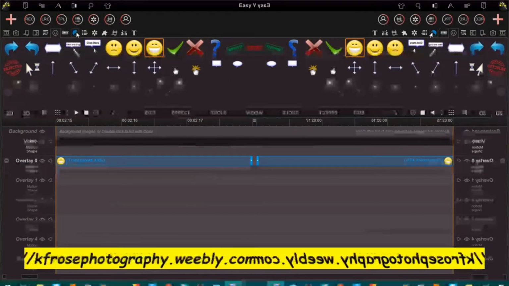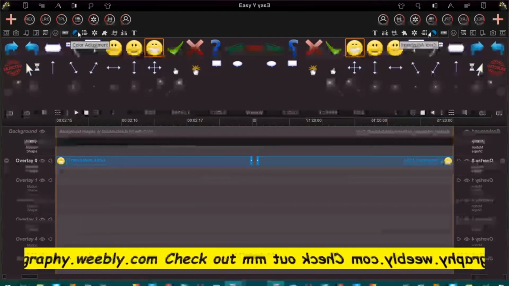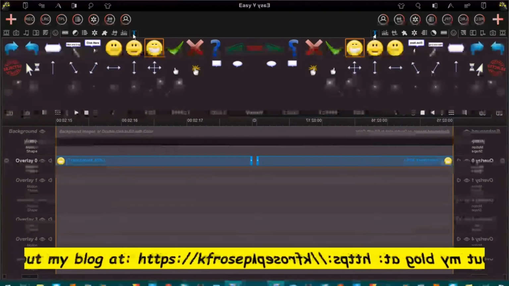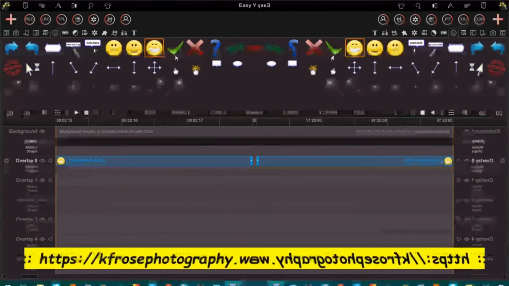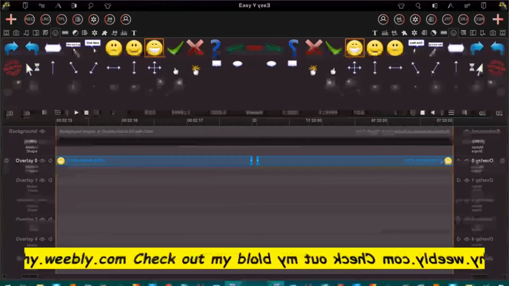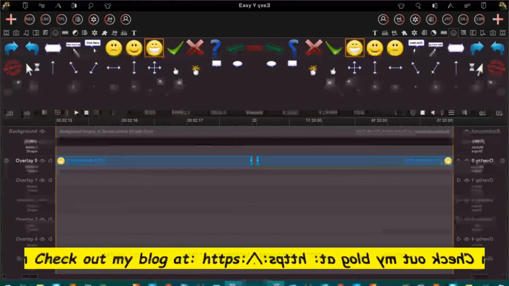And that's why I'm going to do a series of these, because I'm going to go over more of these in detail. But I'm just going over the basic interface here. Now, let me go into settings here.